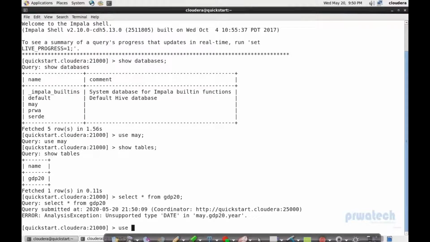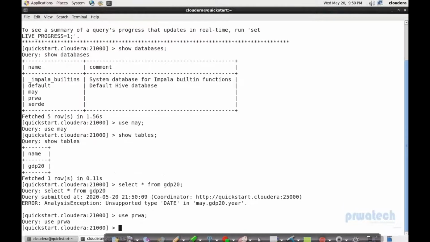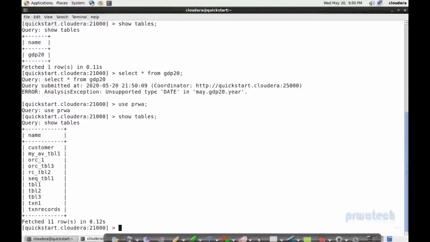I have one database named date here. Let me take another database which does not have a date column, date data type. Remember, read the error. It is saying that the date data type is not supported in Impala. So that's one point to note. Select star from customer.